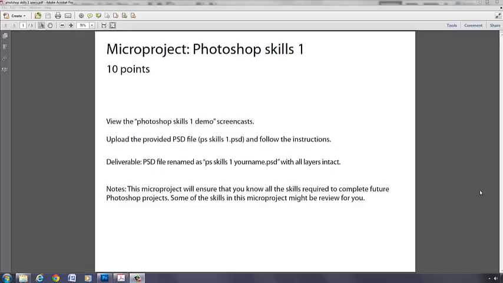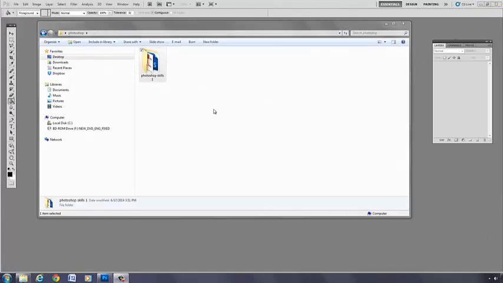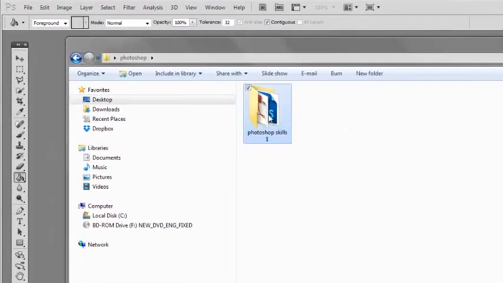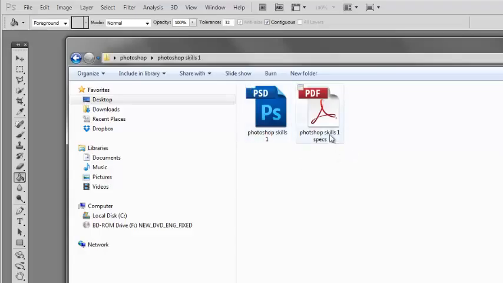In this exercise, you'll perform many basic Photoshop skills, which will provide you with a very good foundation as you learn Photoshop going forward. So, let me close this PDF. Before you start any exercise, as always, make a folder for the exercise. So I created this folder in a known location. I downloaded the specs, which was the PDF we just looked at, and the Photoshop Skills 1 PSD file.